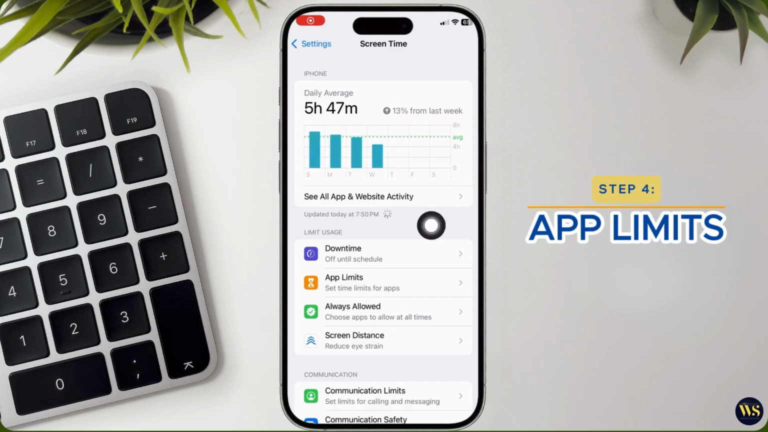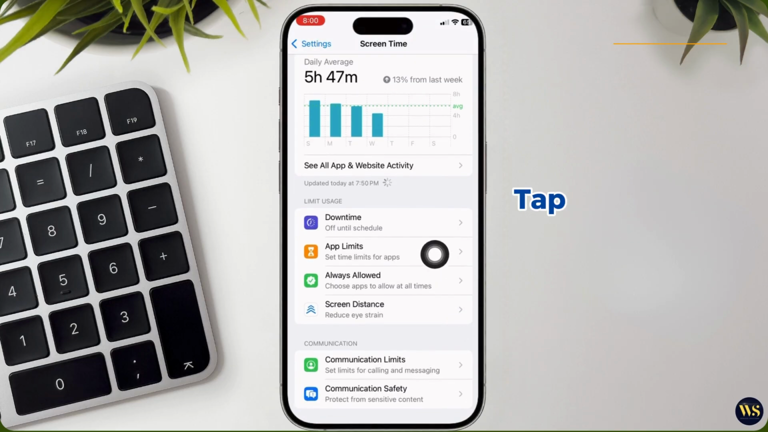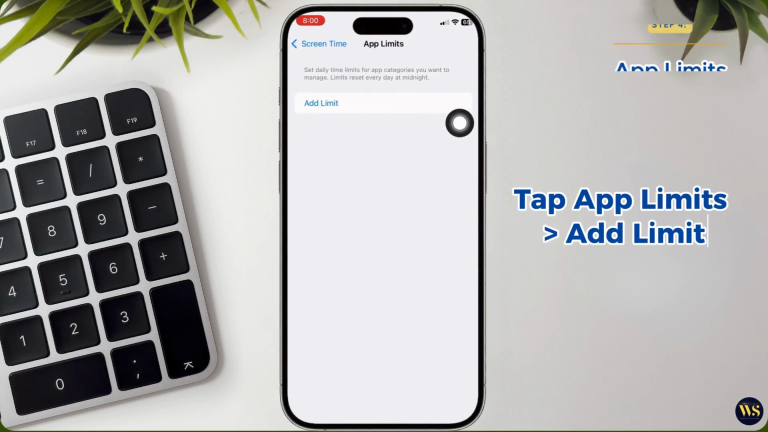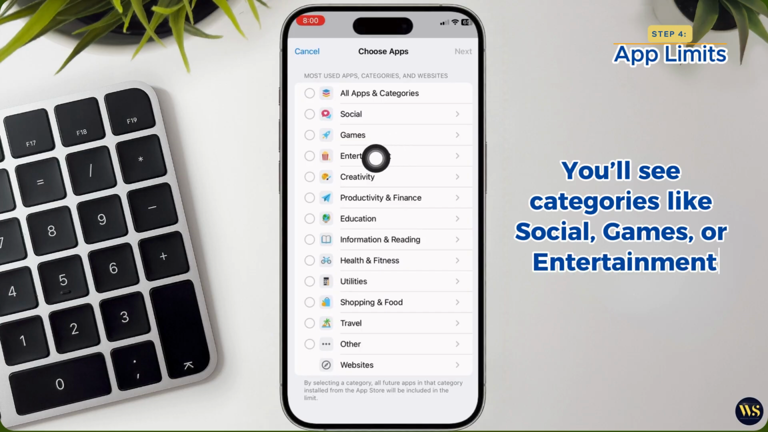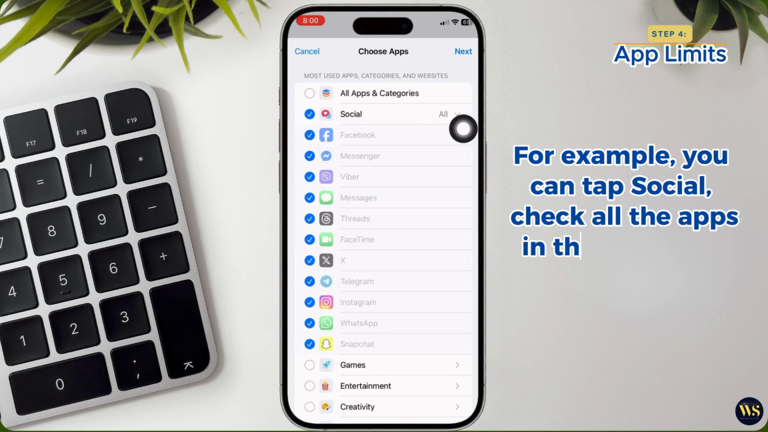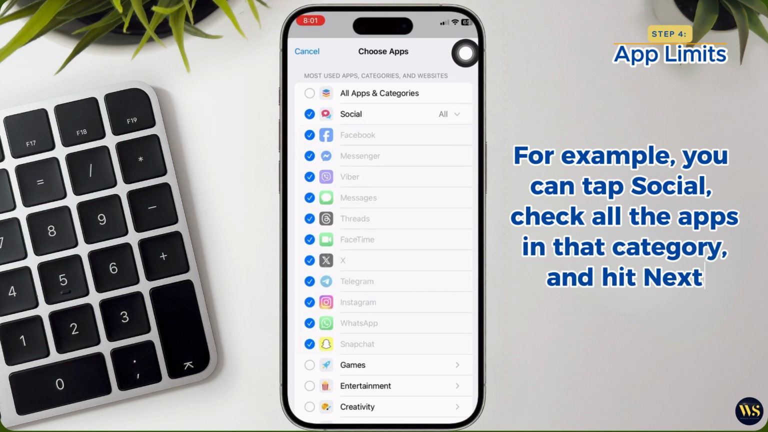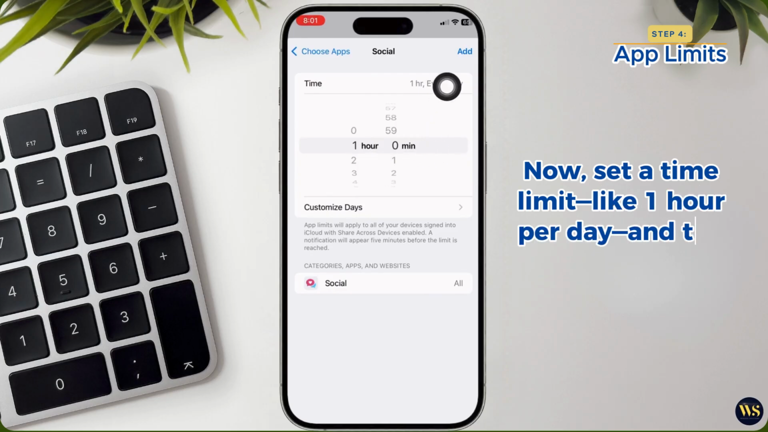Step number 4. App Limits. Now let's set app limits. Tap App Limits, Add Limit, and you will see categories like Social, Games, or Entertainment. For example, you can tap Social, check all the apps in the category, and hit Next. Now set a time limit, like 1 hour per day, and tap Add.